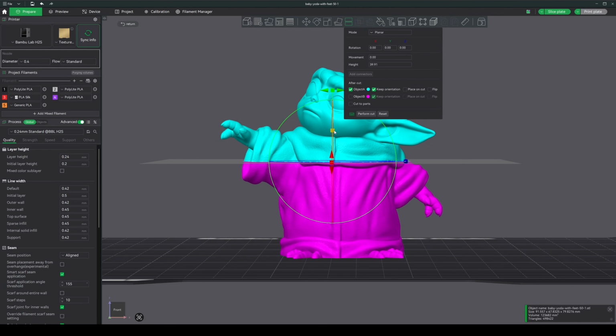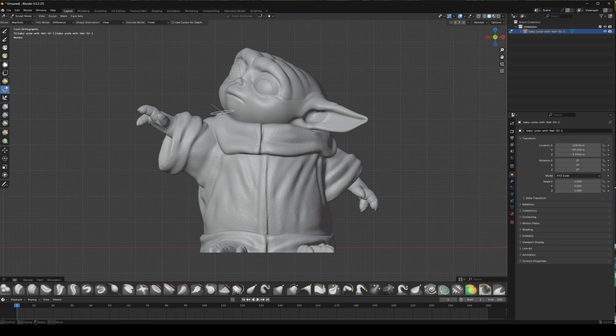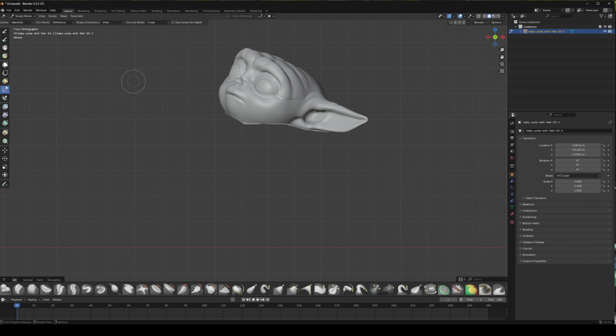Why is it so hard to make curved cuts in a mesh? If you want to make a flat cut, almost any slicer will do that. But the second you need that cut to follow a curve, you're jumping into Blender or some other 3D software just to do something that feels like it should be simple. So I decided to make a tool to fix that.